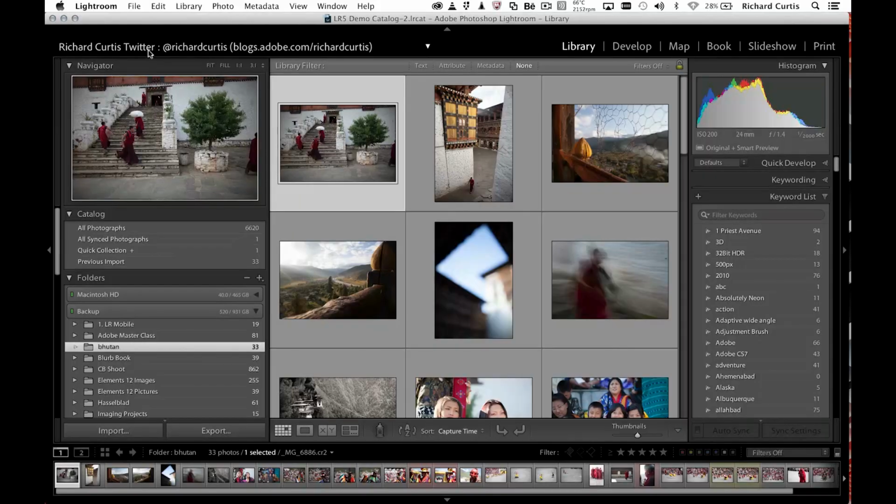In the status bar at the top here in Lightroom, I'm just going to turn on the Show Status and Activity. This will show me anything that's happening with Lightroom Mobile as I'm working with Lightroom. You can see here that on the desktop we have some pictures, ones that I recently took in Bhutan. And what I'd like to do is work on these on my iPad.